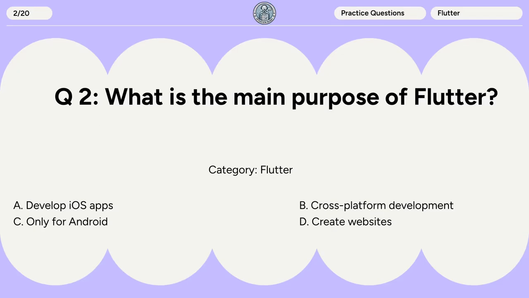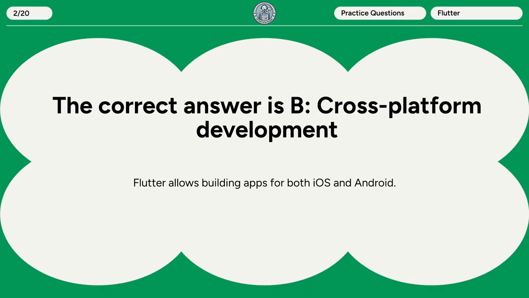Question 2. What is the main purpose of Flutter? A. Develop iOS apps. B. Cross-platform development. C. Only for Android. D. Create websites. The correct answer is B. Cross-platform development. Flutter allows building apps for both iOS and Android.